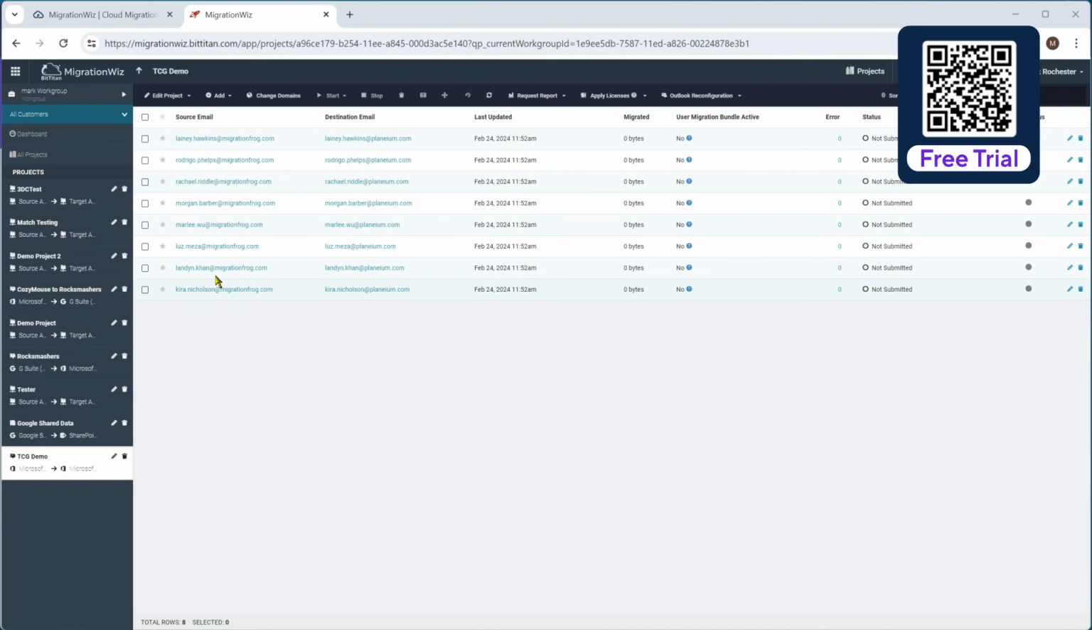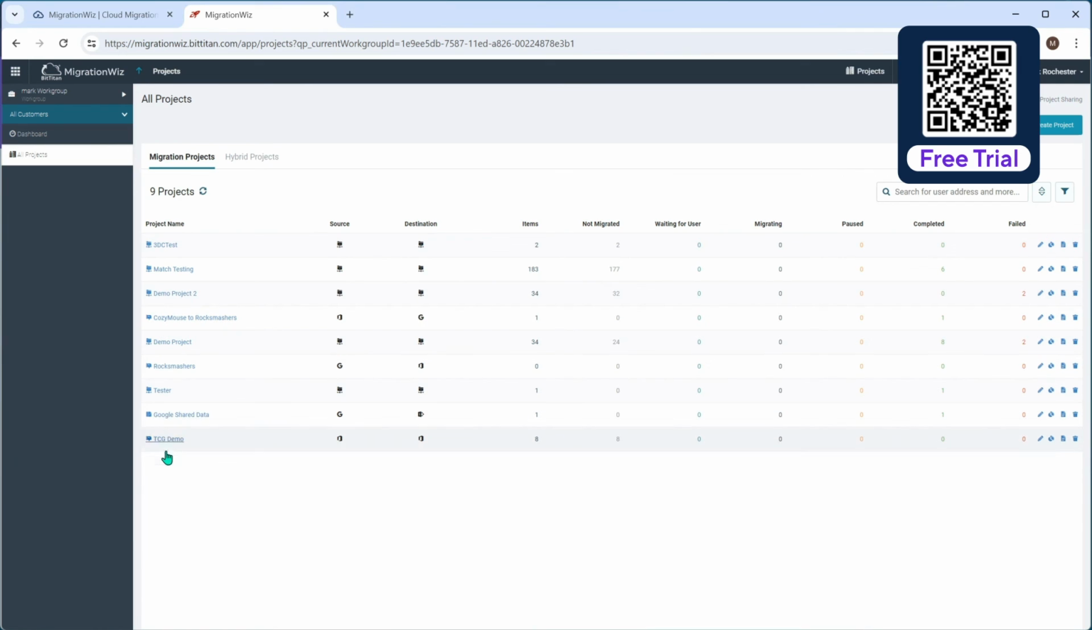So once you get used to doing a mailbox project, you're going to be halfway there with doing a OneDrive migration because the layout is going to be very similar. The concepts are going to be the same. So when you use this little button here to run up to the projects, you can see there's all your ones that are listed in there.